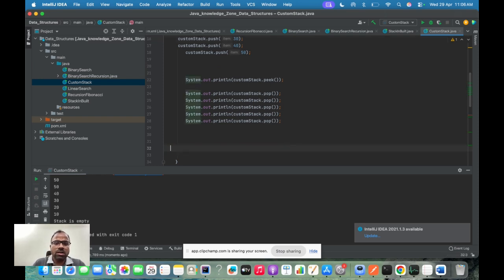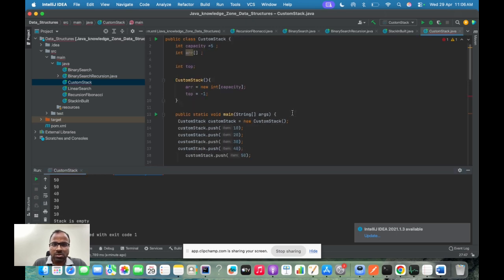Okay, let me remove this because we have already popped all the elements, and then we were trying to pop the elements, right? So that's why it's saying you already removed all the elements and you're trying to find out the top, but top is -1, right? So it means that stack is empty, and you're trying to print the peek element, which is wrong, right? I hope this is clear, right? So you can just go through it again.